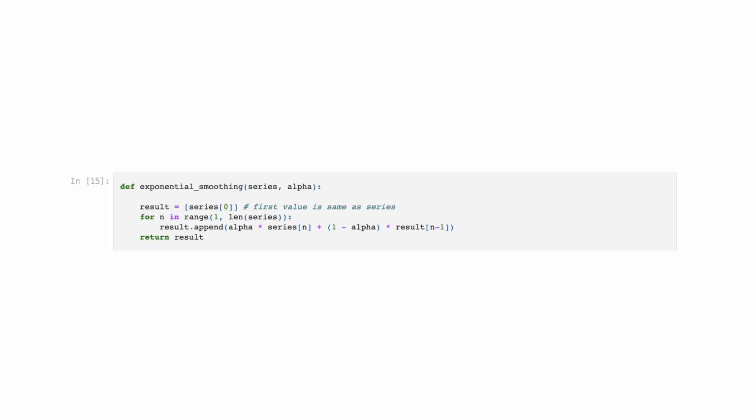4. Inside the loop, the code calculates the next prediction by taking the weighted average of the current data point and the previous smoothed value. This is done using the formula: smoothed_value equals alpha * current_data_point plus (1 - alpha) * previous_smoothed_value. 5. The calculated smoothed value is then appended to the result list. 6. After the loop finishes, the result list, which now contains all the smoothed values, is returned as the output of the function.